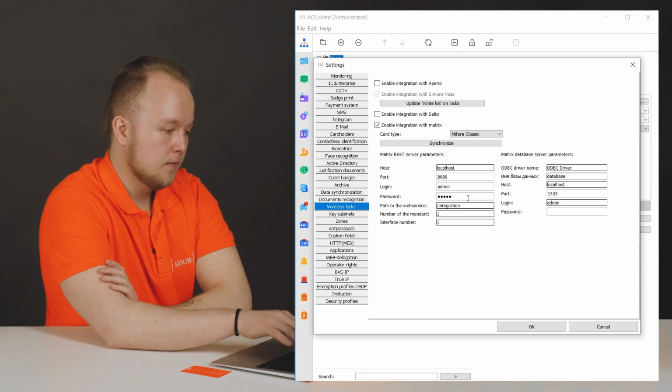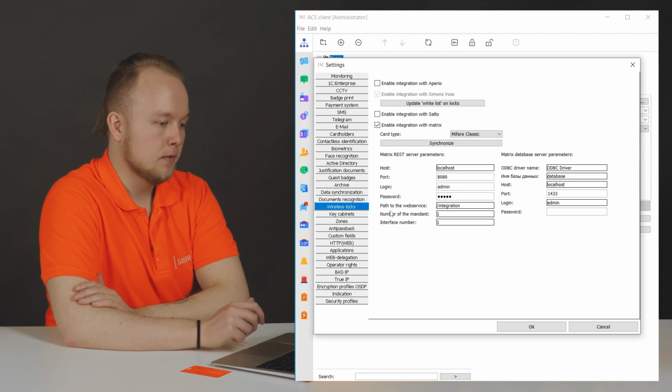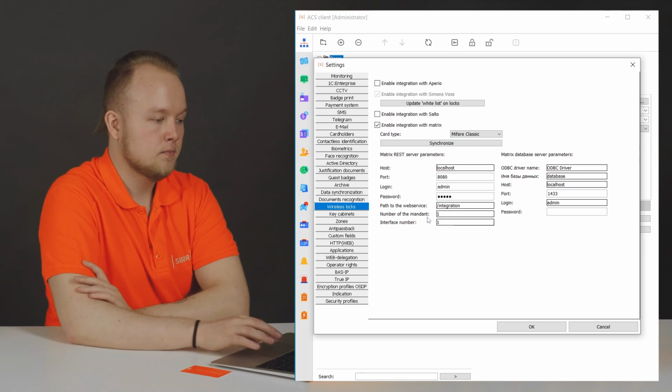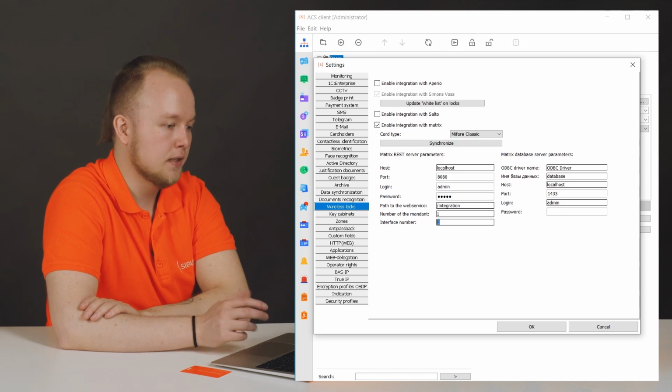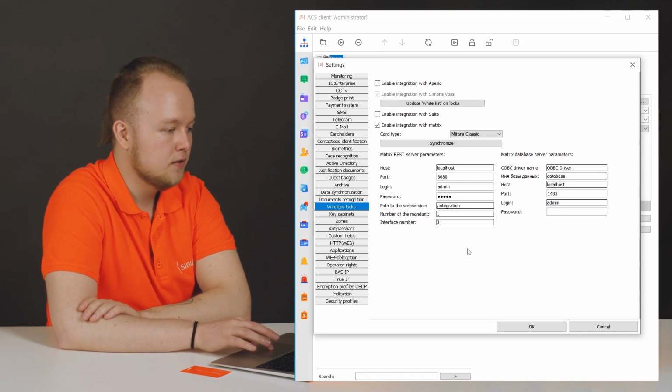Login and password. A login and password are needed if authentication is used for connecting to the REST service, toggled in the Matrix software. Additionally, specify the path to the REST service and the mandator number, set to 1 by default. If another external system uses the REST services, you should contact the lock system manufacturer support for clarification of the number. Specify the interface number. Match the number parameter of the interface settings to connect to the Matrix REST service.